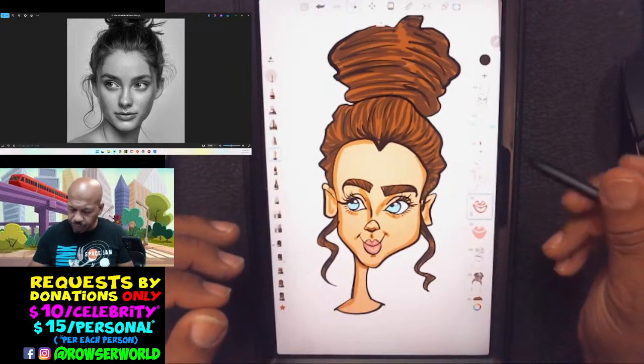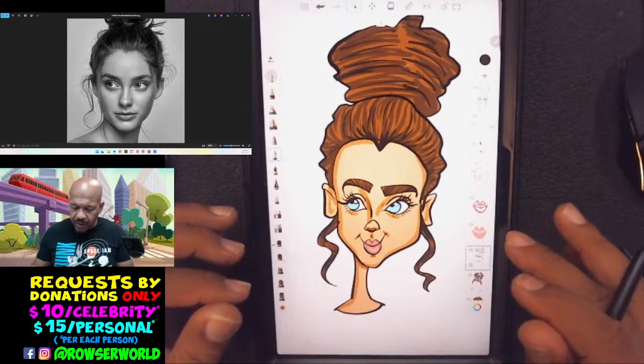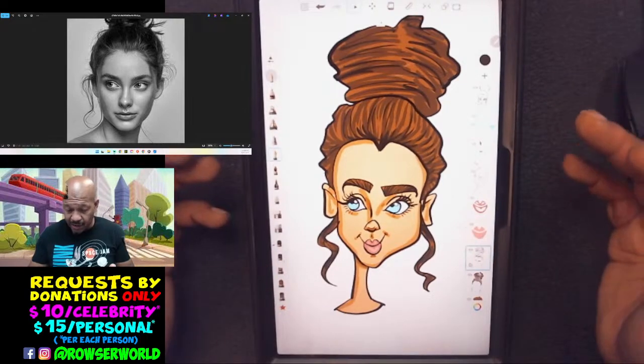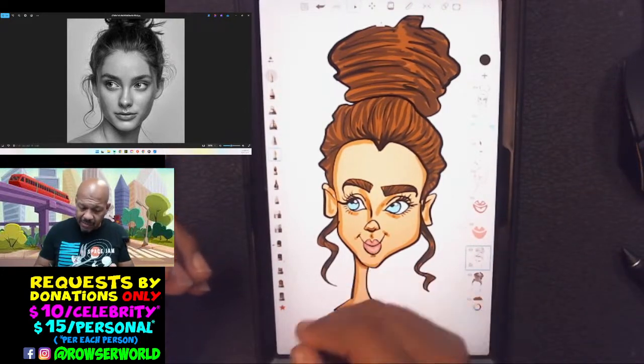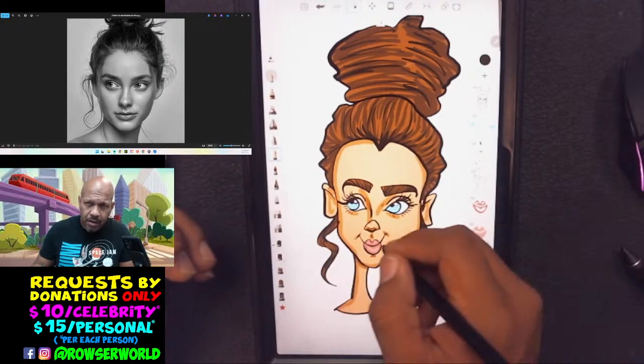Okay. Now watch what I do with this. I'm going to go to the darkest layer. All right, but now I'm not going to select the hair. I'm not going to select it. I'm just going to do like this. Now watch. You ready? All right, here we go.